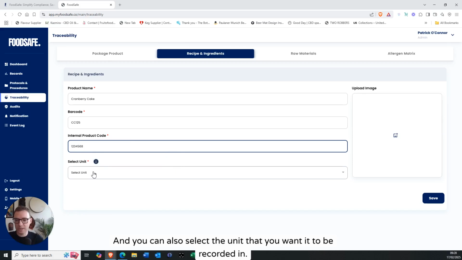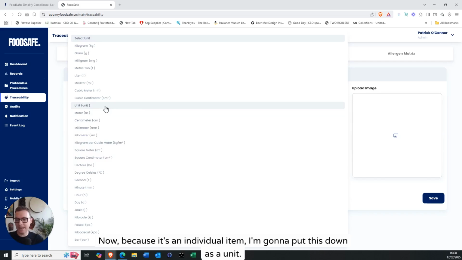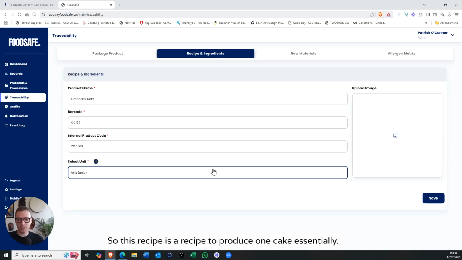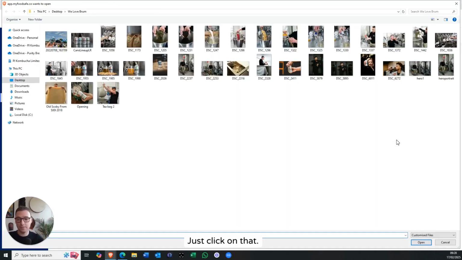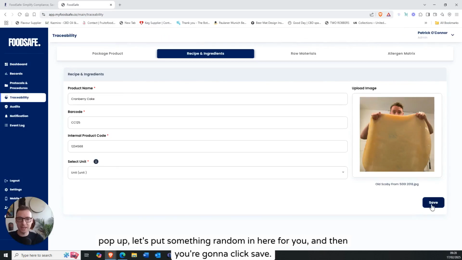And you can also select the unit that you want it to be recorded in. Now, because it's an individual item, I'm going to put this down as a unit, which essentially means that we're producing one cake. So this recipe is a recipe to produce one cake, essentially. And then you can also come in and upload an image if you'd like, which is nice and simple and easy to do. Just click on that, pop up. Let's just put something random in here for you. And then you're going to click save.